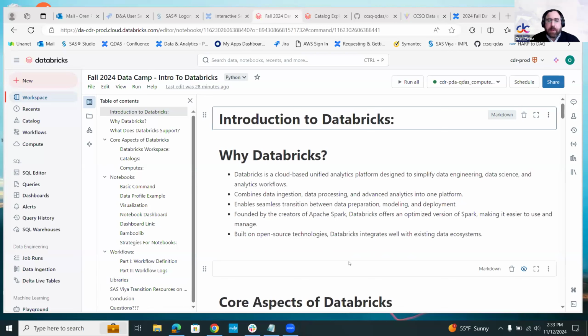So first of all, why did we choose Databricks? We moved from SAS and changed to Databricks, and the question is why? Databricks is new and exciting. It's a single platform that simplifies data engineering, data science, and analytics all into one spot. It's designed to help you store your data, and it has all those notebooks. It combines data ingestion, data processing, and advanced analytics all in one platform.